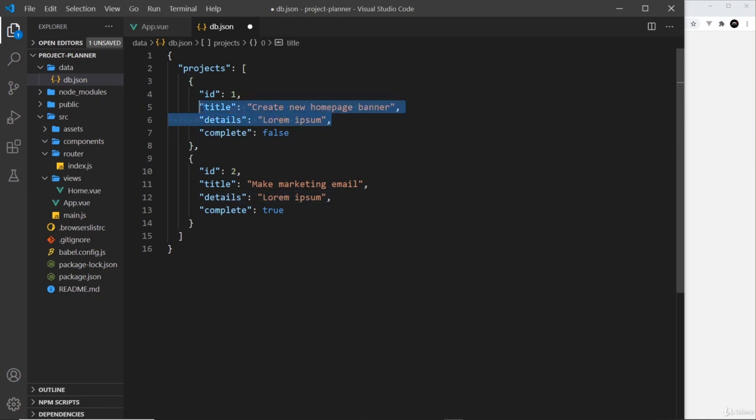Now these are self-explanatory, but this one right here, this dictates whether the project is complete. Now later on we're going to style these differently, so if a project is complete then it's going to be green in color, if it's not it's going to be reddish. So then that is our data.